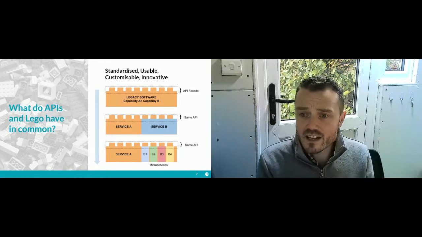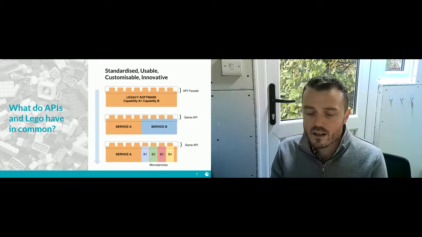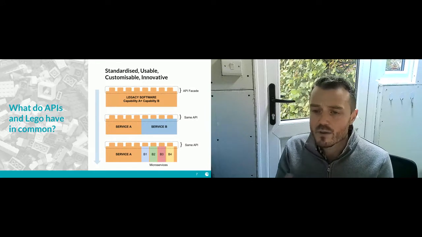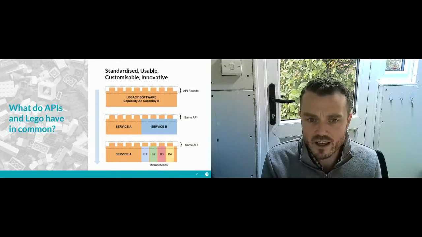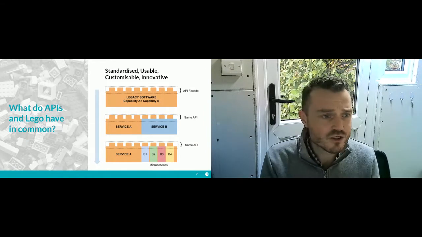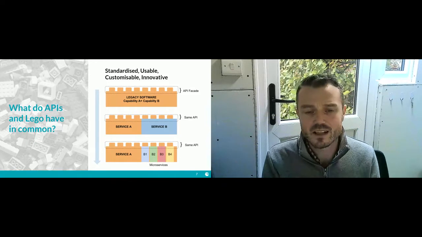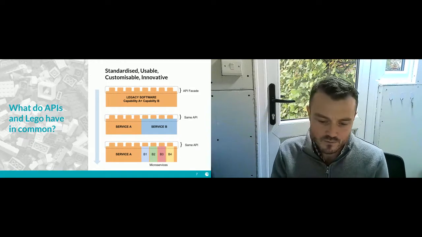So as I said, they're standardized. They're the building blocks. Strong emphasis on usability. But that needs the documentation with that. And it's very much like the instructions you need to build a castle or a lighthouse. You need to be able to understand what you can achieve.